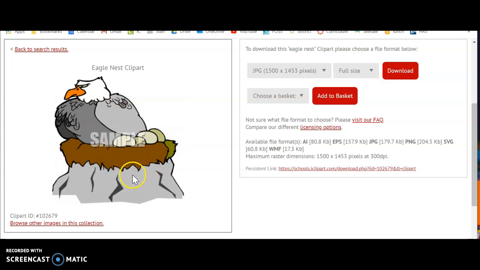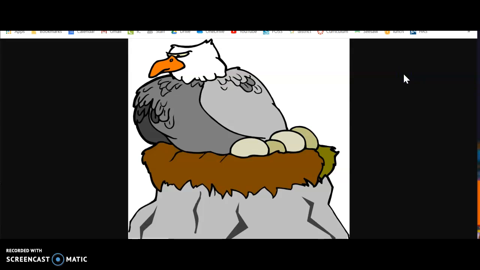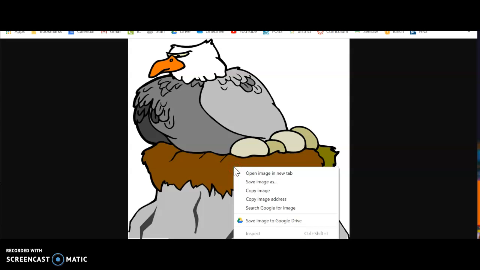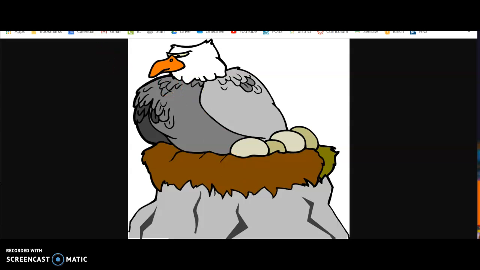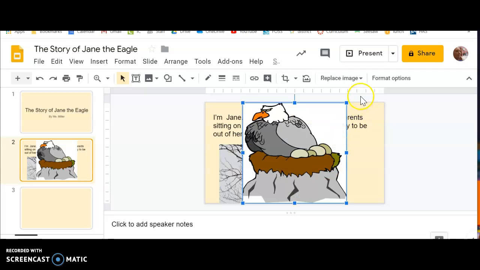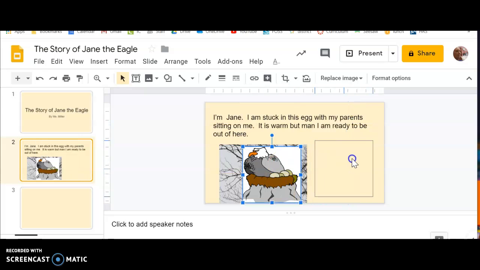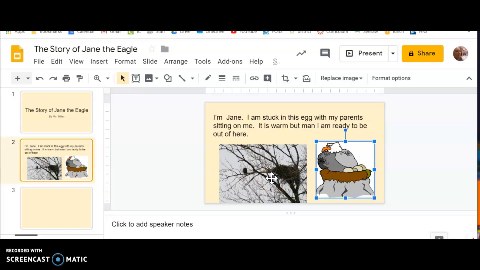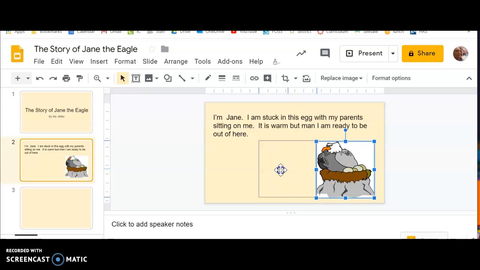So if I want to use this, what I can do is I can download it, and I can use two fingers and click on it, and I can go copy image, and then I go back to my slide, and I can Control V to paste it in, and then I resize it. I think this one's a funnier picture than the other one. But I can add all kinds of different pictures. So let's say I don't want that one. I think this one's probably better.